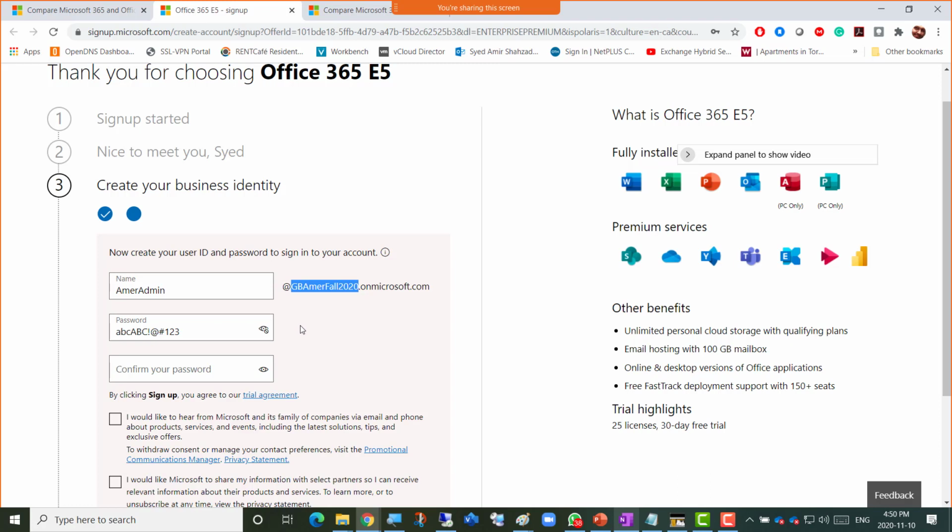Size is 249. It doesn't matter. Select anything there. It's a trial account, so Microsoft doesn't care about that. So yeah, domain name, and you've put the company name. Guys, just go ahead and put your password. So I put the password there.